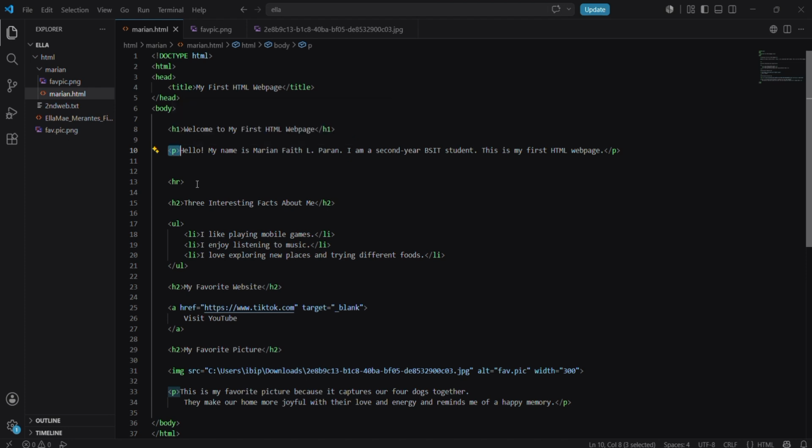Then next is the HR or the horizontal rule tag. It creates a horizontal line that separates different sections of my web page. I use it to make my web page look more organized. So the next is the H2. It is a second level heading. I use it as the title for my interesting facts section. It is smaller than the H1 heading.